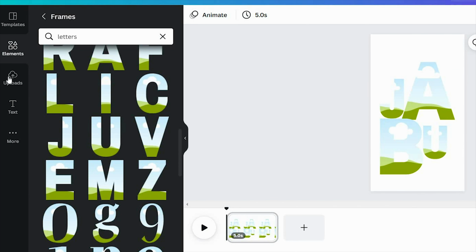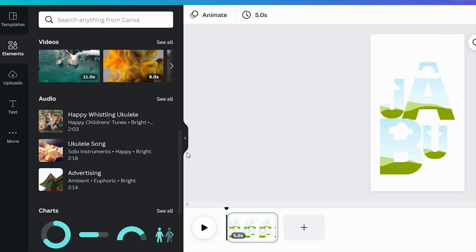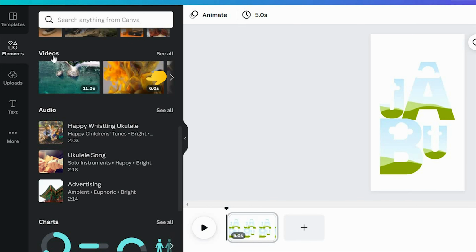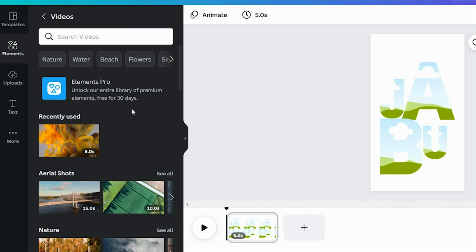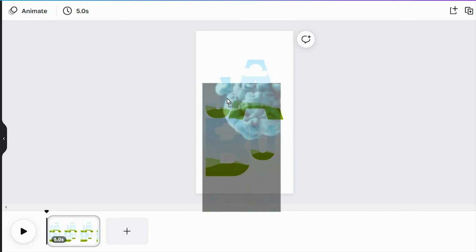Next, drag your video into your letter frames. To do this, you can either drag a video from your uploads or use any of the free videos found in Canva, either in the Elements tab if you're on the free plan or in the Video tab if you're on the Pro plan. Drag your video and place it into all your letter frames.